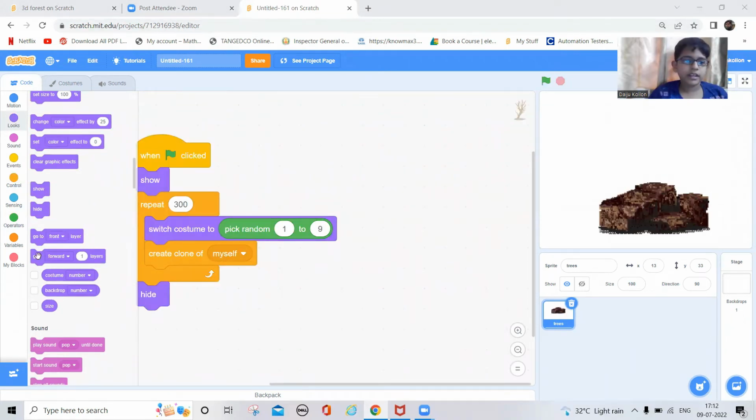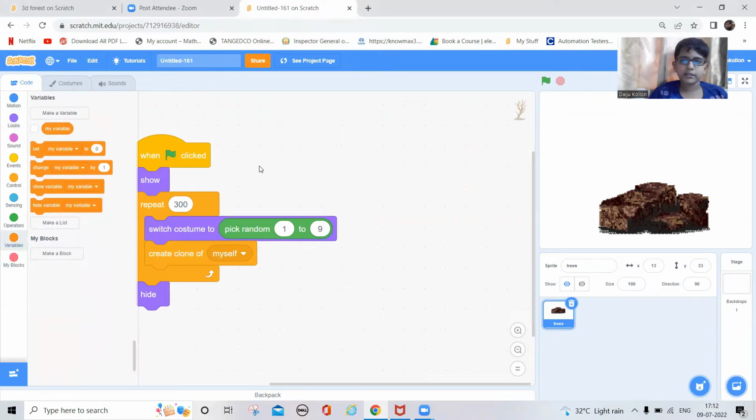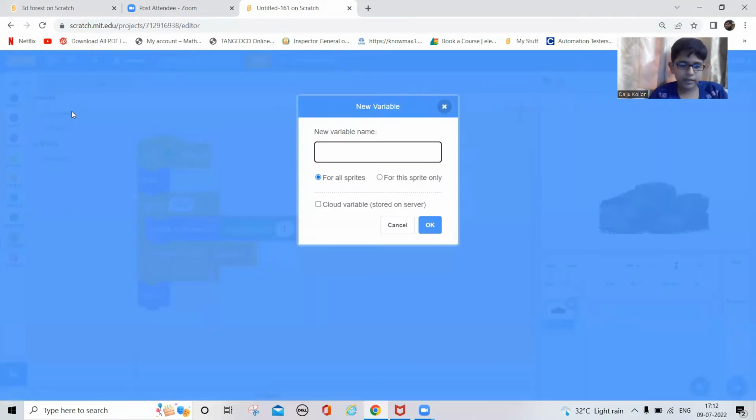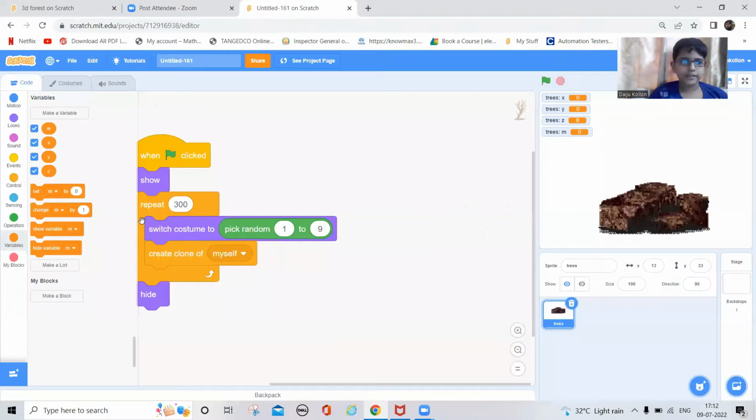Now we need to create 3 variables, which are x, y, z, and m for the sprite only. So I'll delete the my variable and create a variable called x for this sprite only, y for the sprite only, z for the sprite only, and m for the sprite only. So the x, y, z is for the directions and the m is to make the 3D come a little realistic.